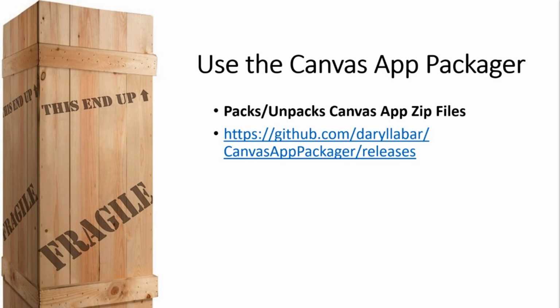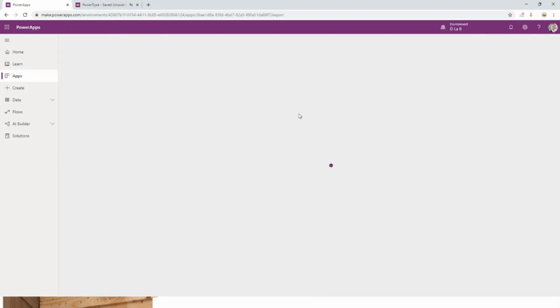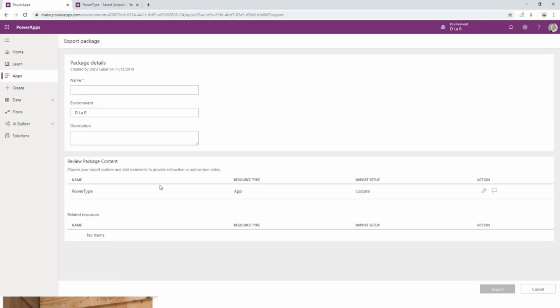You can get it on GitHub, the link is here, and it's basically you take that zip file and you run it through the Canvas App Packager, and it splits it out into lots of different files. So let's walk through that real quick now. In order to export an app, we're going to go to make.powerapps.com. I'm going to select this thing. I'm going to say export the package and go through the steps here.